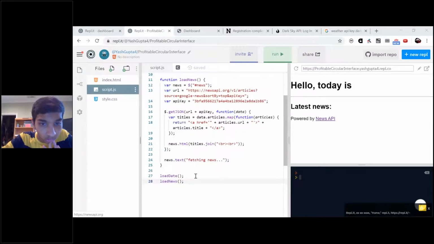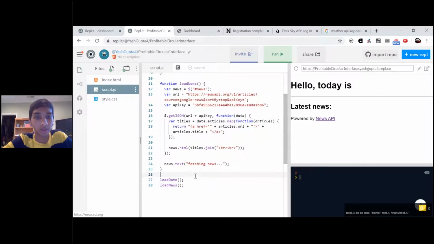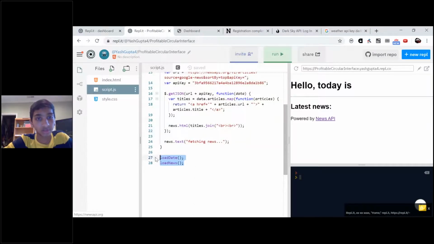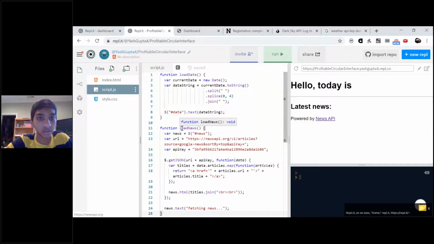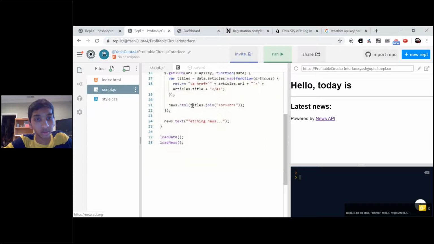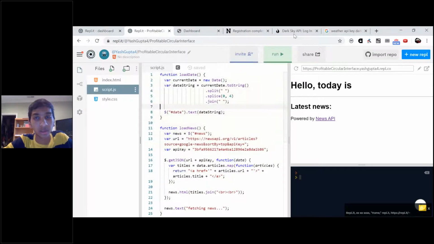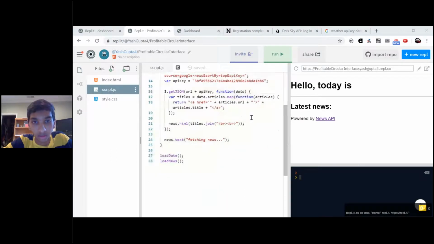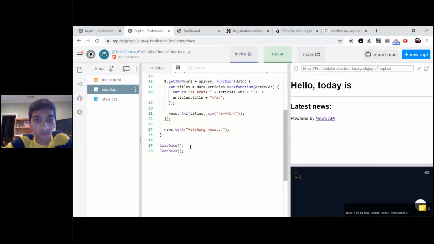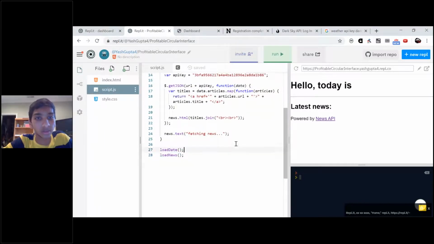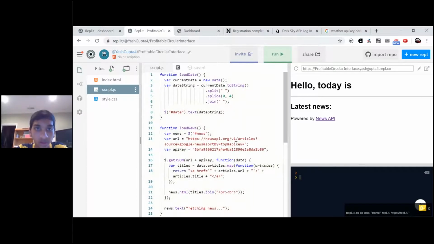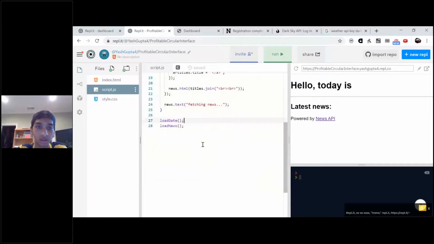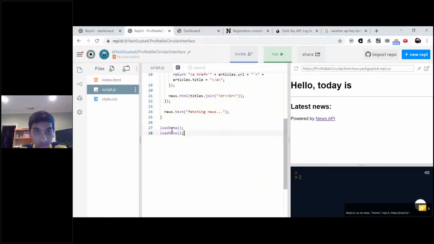Done? All right, cool. So the next thing is the method calls. Now you have these functions, but technically they don't do anything, right? Because sure, you wrote them, but you never called them. So you always have to call your functions for them to work. The way you do that is, you see how they have parentheses? It's super simple. You just do load data and load news at the bottom like that.